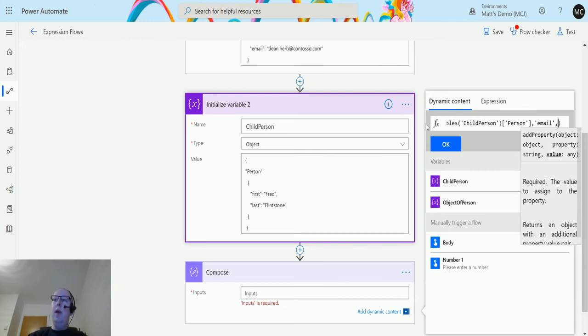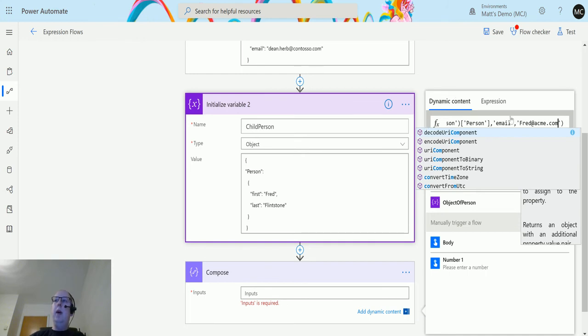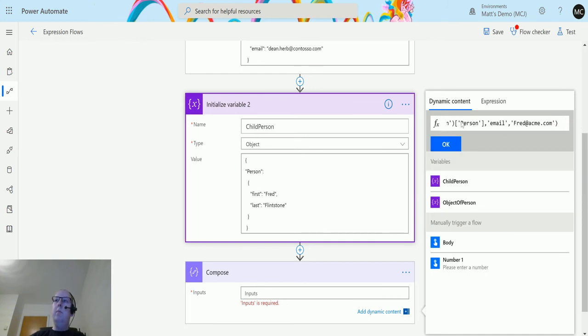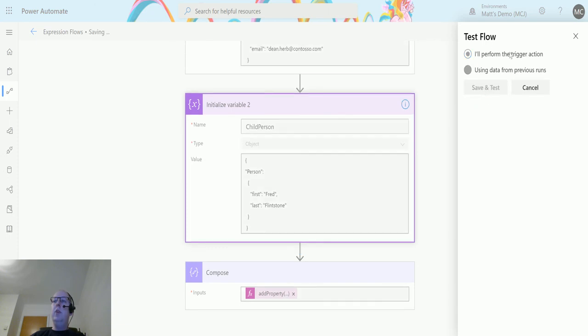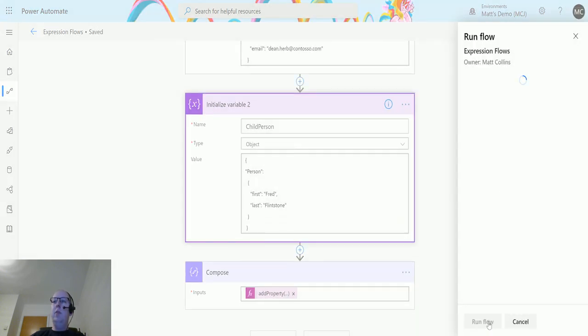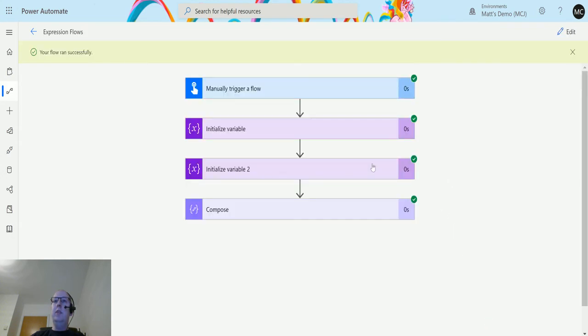We can add a comma, and then another single quotation mark, and we'll type in fred@acme.com. And that is the whole property. So that property, adding the variable, which is the object, then without anything else, without brackets, without commas or anything, we're specifying the parent object, and then we're putting in the property and then the value, closing the brackets, click OK, go into there, and we will test this out. We'll click on test. I'll perform the trigger action, save and test, run the flow, click done, run successfully.